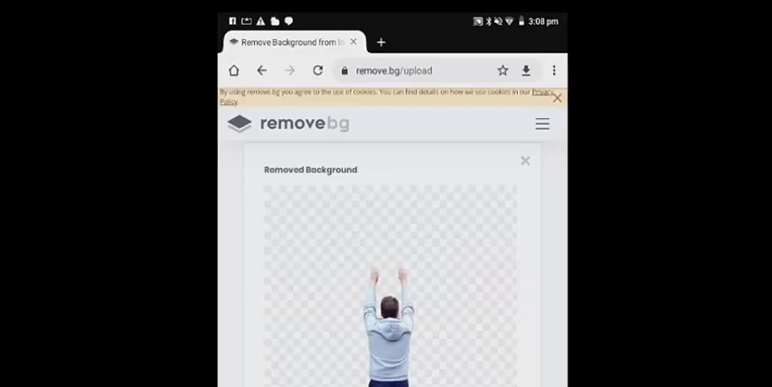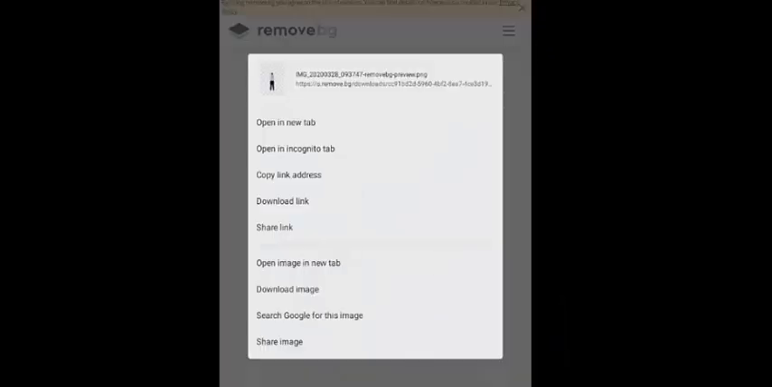So there we have it, it's removed the background. Okay, so if I tap on that image, if I just put my finger on it and hold it down on an Android tablet, then it says download the image, and then I can download the image, and then I can open it in Pic Collage.